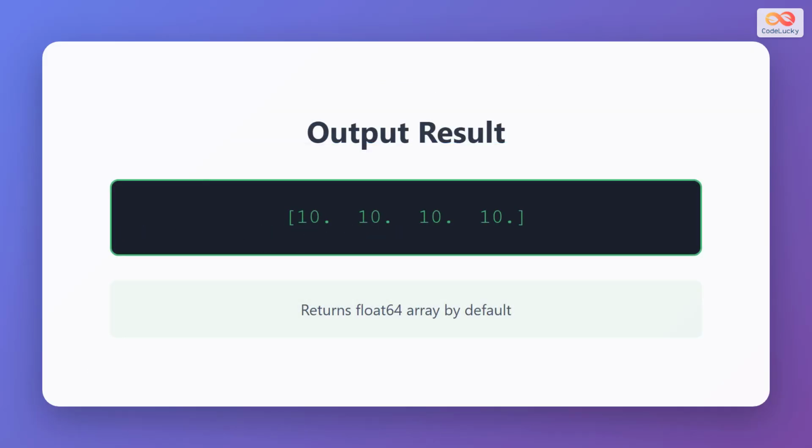The output of our division operation is 10.0, 10.0, 10.0, 10.0. Notice that NumPy returns a float64 array by default, even though our input arrays were integers. This is because division operations in NumPy produce floating point results to maintain precision and handle any decimal values that might result from the division.